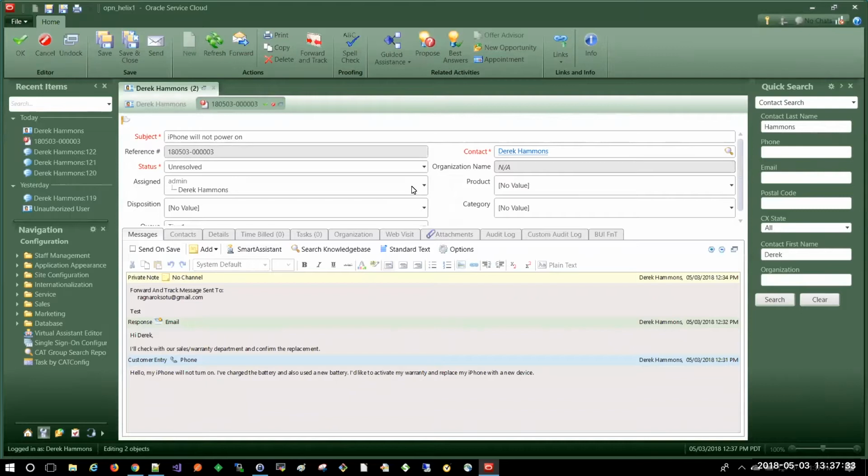So a couple of things about forward and track before we get started. Forward and track is a solution we offer that allows agents within Oracle Service Cloud to take an incident, such as what you're seeing on the screen right now, and forward that information out to users who are not part of the Oracle Service Cloud system. We typically call these third-party SMEs, which stands for subject matter experts, or FNT recipients. I'll be using those terms interchangeably throughout this demonstration.